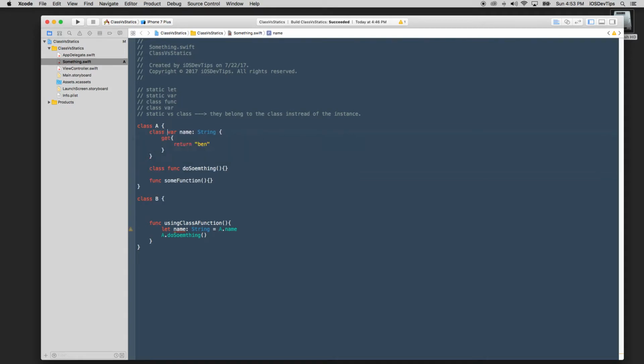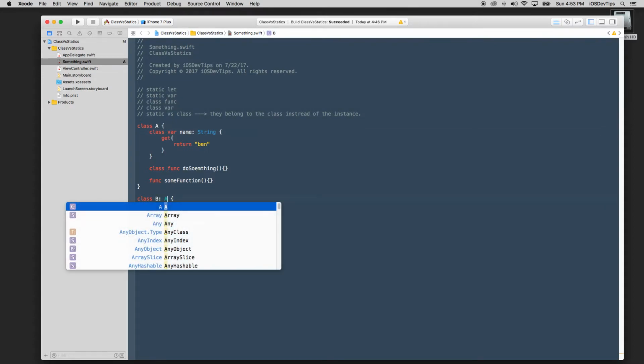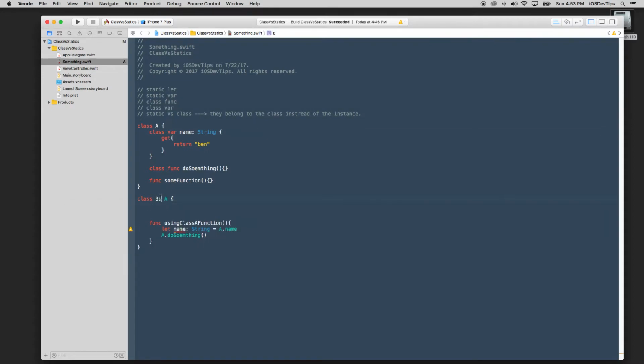And this could be a class variable as well. Now, what's the difference between class and static? They seem like they're doing the same thing, aren't they? Well, it comes down to when we're inheriting. If I'm going to subclass this class A, static is going to throw a compile time error when I try to override A's implementation.